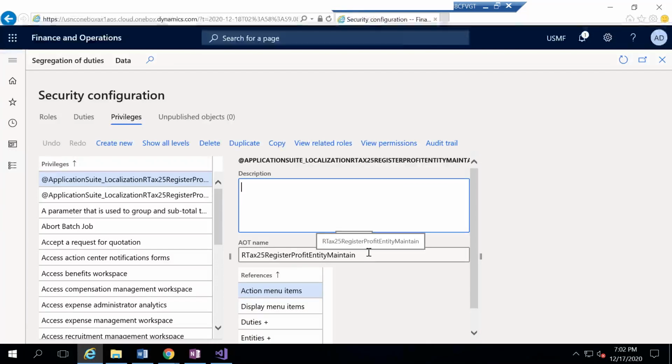Sorry, they will add duties to the roles. They will add privileges to the duties. They will add sub roles to the roles. This is where they will work. This is the functional configuration. The whole security is the functional configuration and not the technical configuration. Please remember, this is very, very important.